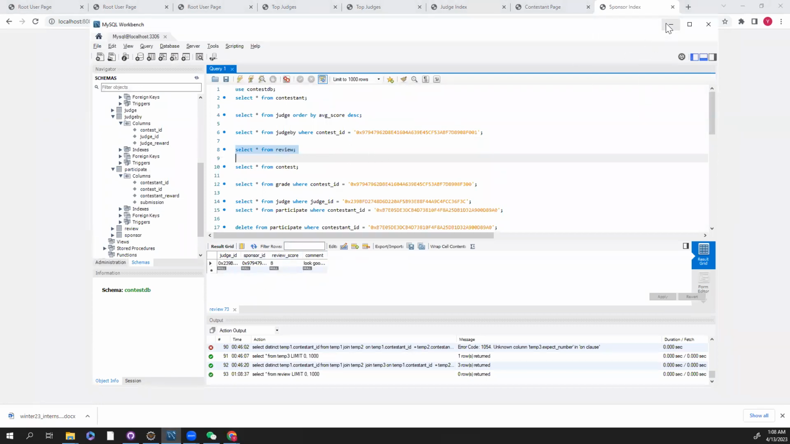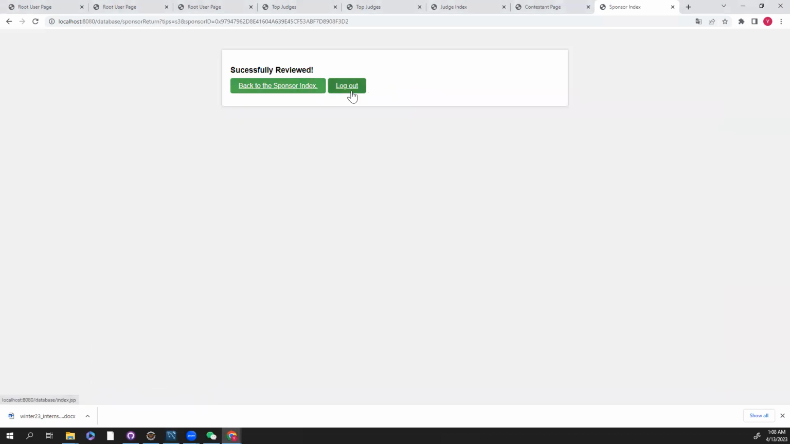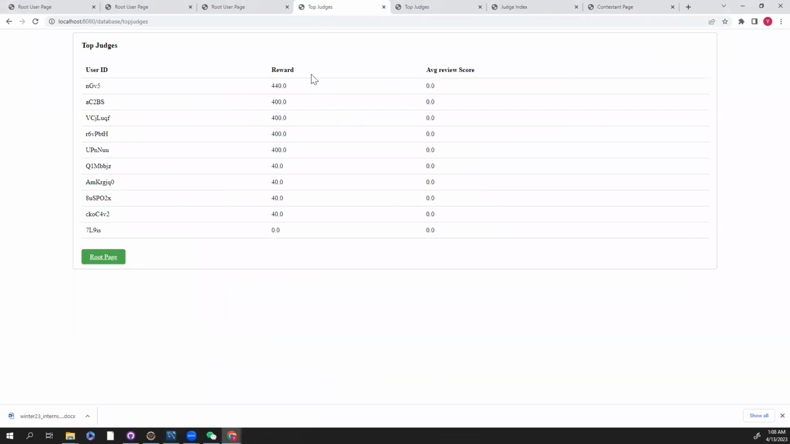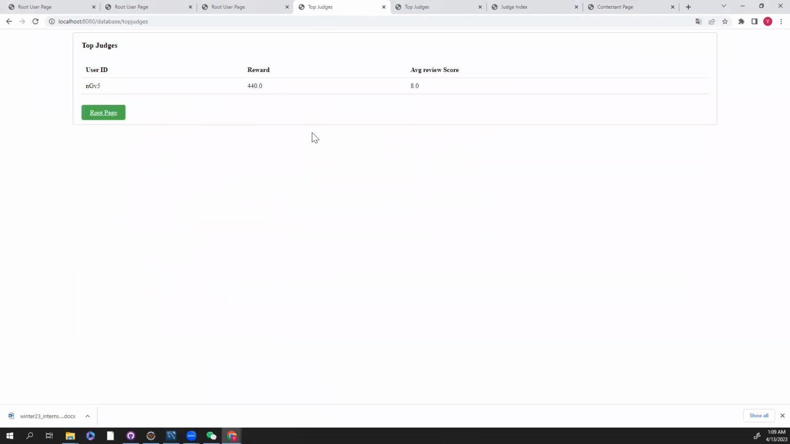So after that, we can just log out. We don't need it anymore. So we can jump back to see here. Here we have the top judges. This one has the highest score, 8 point. Yeah, so that's the introduction. That's the demo presentation for all the functions required. And Junhao will take care of the second part.